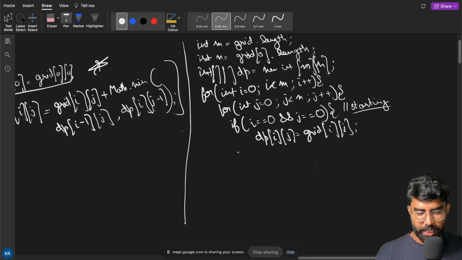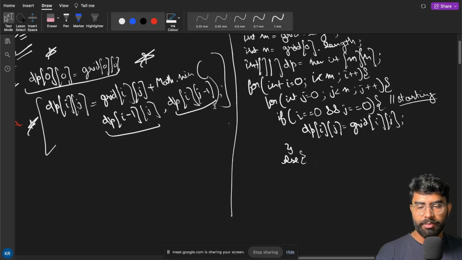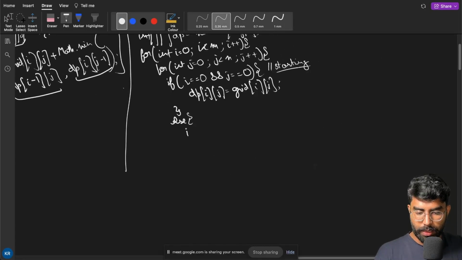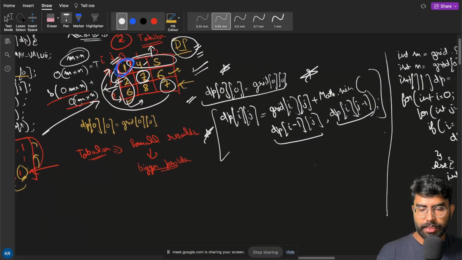Correct. We got the base condition. After that, in the else condition, what we need to find? Now we will find the up, we will find the down, and we will get the minimum of both, right? So int up. Now there is one condition, right? If this is a first row, this first row.